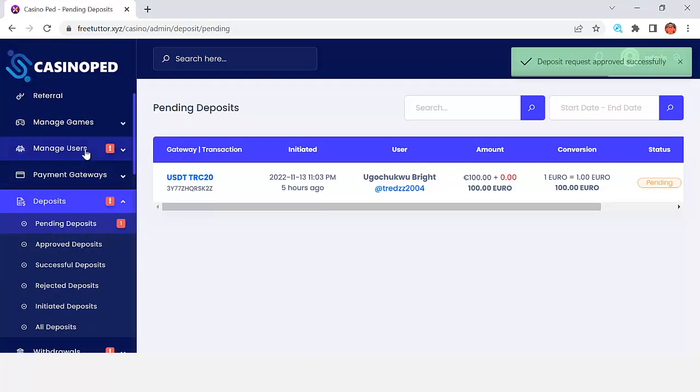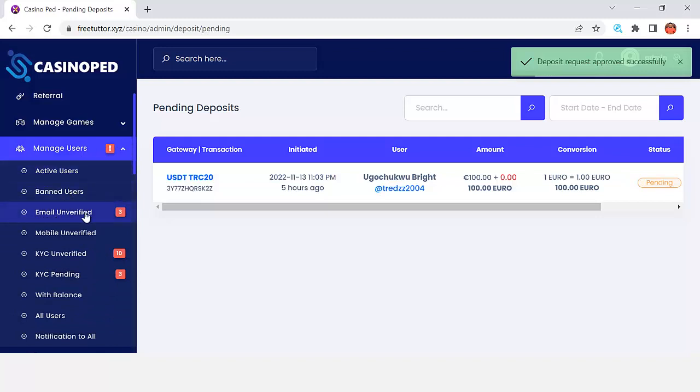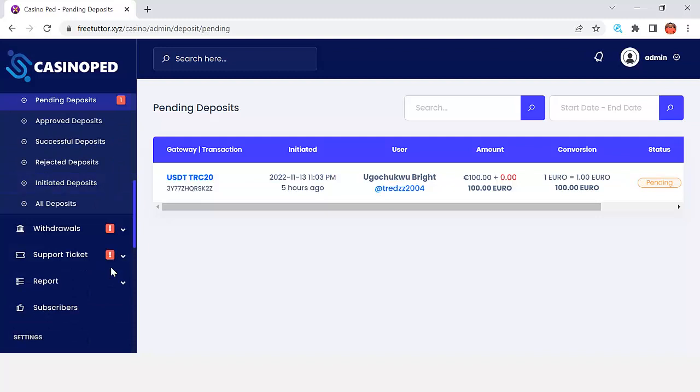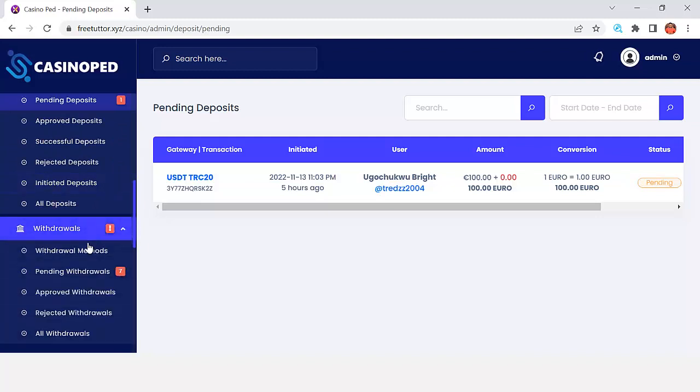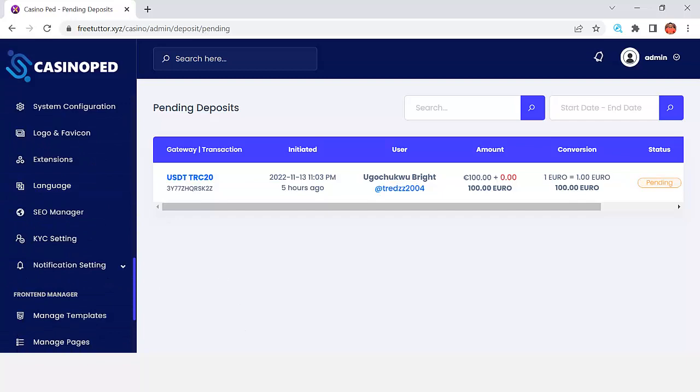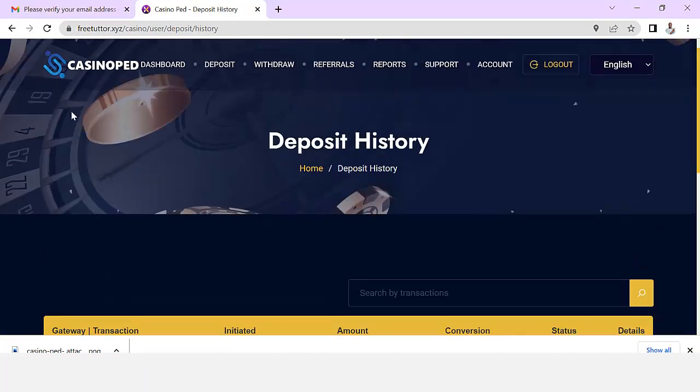Right, so you see manage users. I'm going to see people who register without verifying their email, people who submitted KYC unverified, KYC pending. You can see that deposit pending. You can see that withdrawals, pending withdrawals. You can see all of that here. But let's just first of all go to this account and let us refresh.